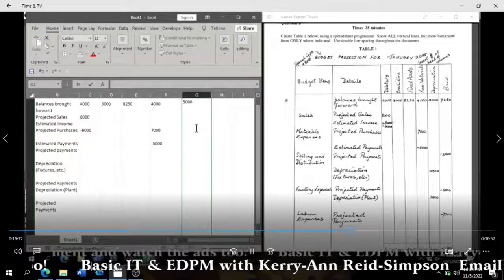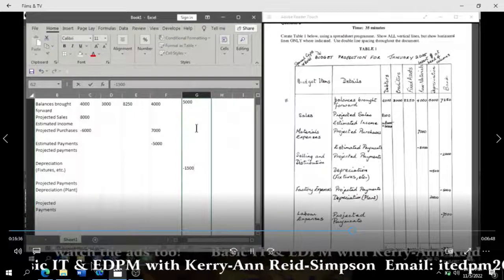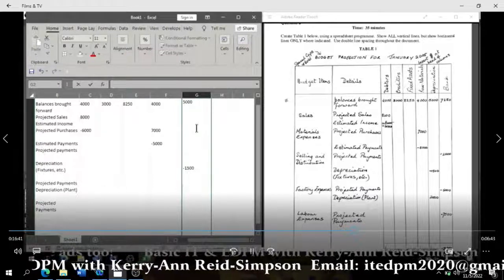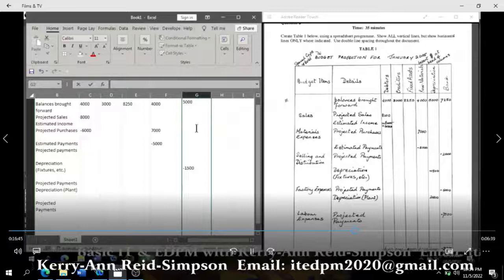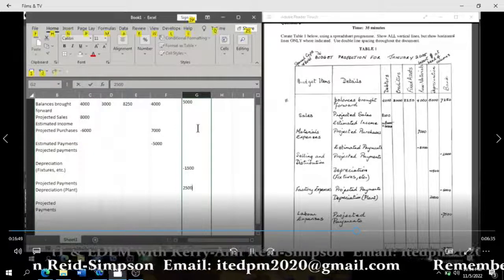It's the estimated income. The negative 6,000 should be beside estimated income. I'm just realizing that it's not where it's supposed to be. But you know by now how to fix that. So when you're doing it, you can fix it or do it properly.